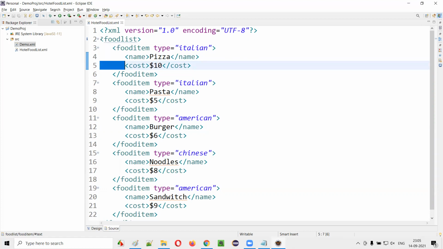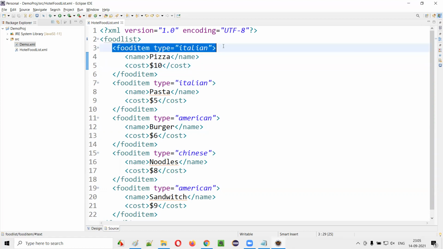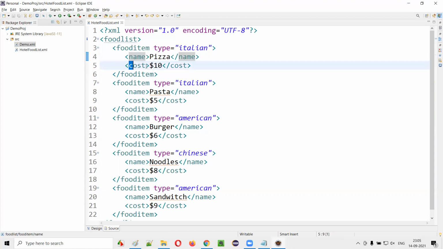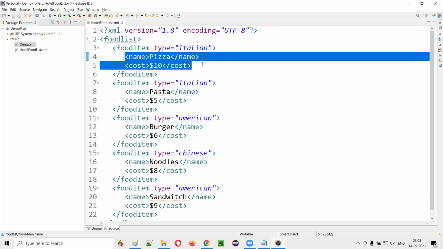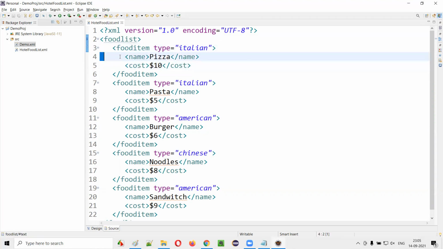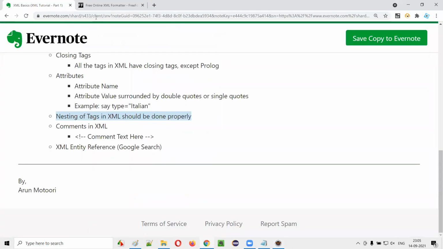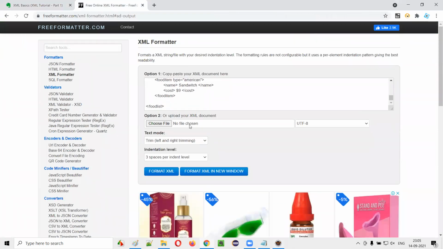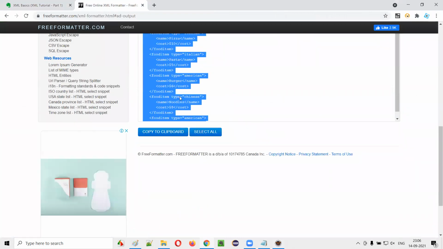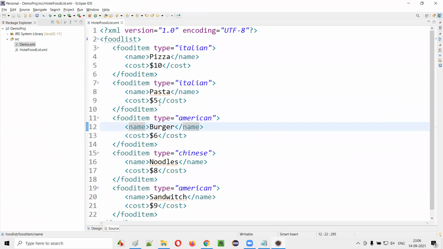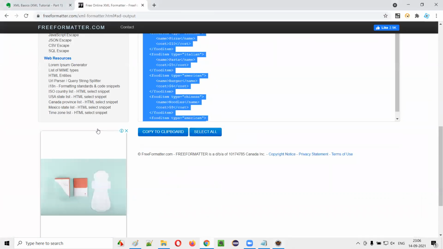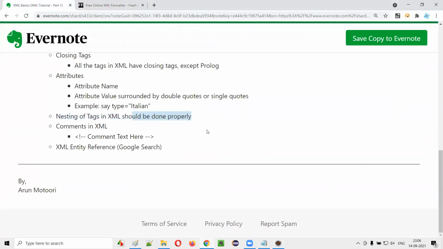Because you see, this is a parent, and under that we have this child. Under that we have these grandchildren. For food list, these are the grandchildren. You see, there are some tab spaces we are creating here. Here one tab space. The grandchildren have two tab spaces. All this comes into formatting, guys. If you feel that you have not formatted well, just copy paste into this kind of tool, and click on format. You will get the proper format. Okay. Done. Nesting should be done properly with proper format.